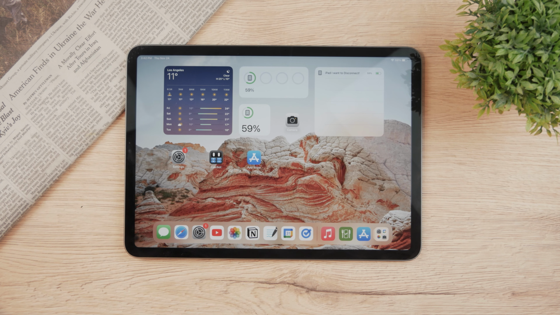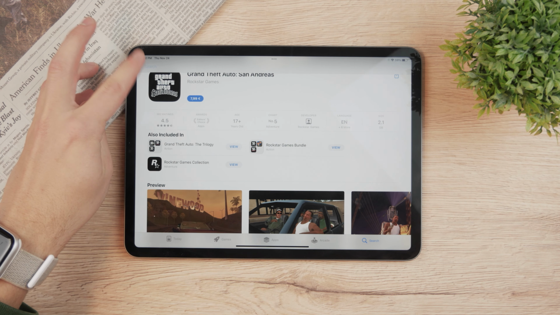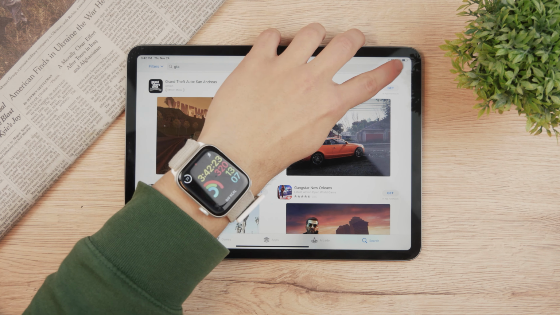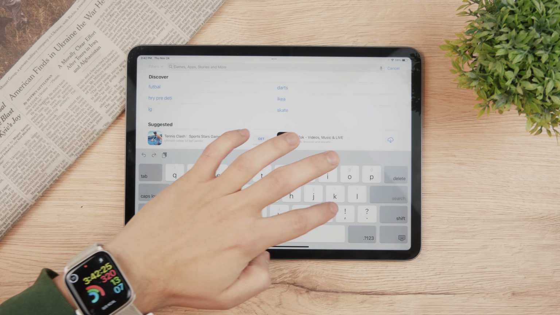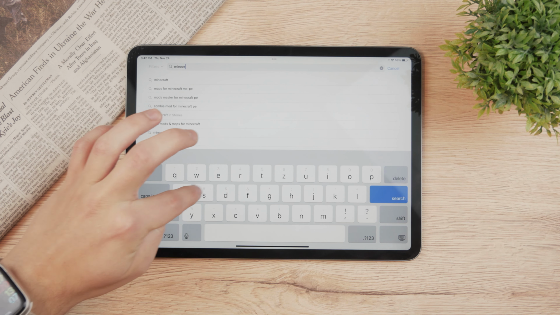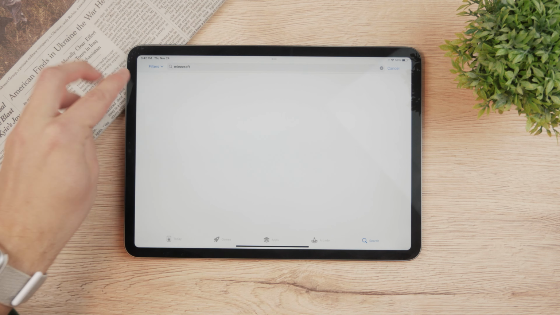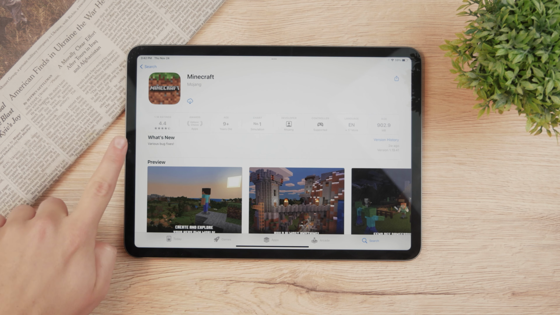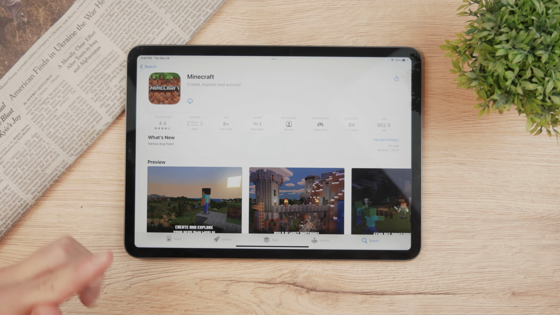Everyone, in this video I'd like to show you which games you can play with your PS4 controller. There are some things you should know about, because officially in the App Store you should be able to see it. For example, let's say I'm going to search for a classic game like Minecraft, and if I open it up you can see a couple of different things about this game right away.